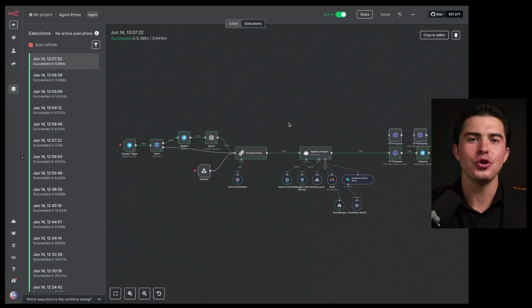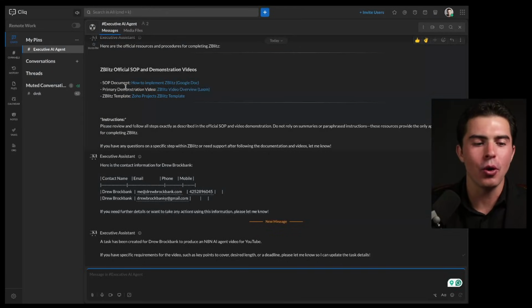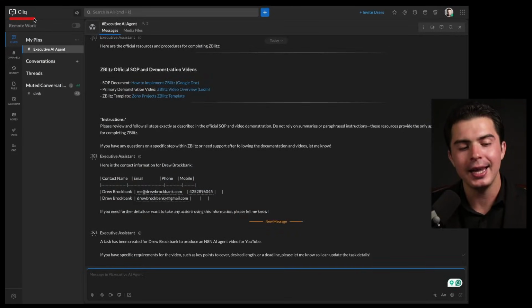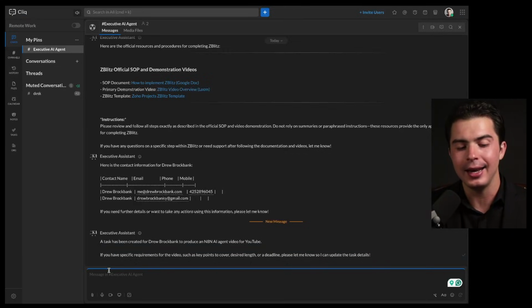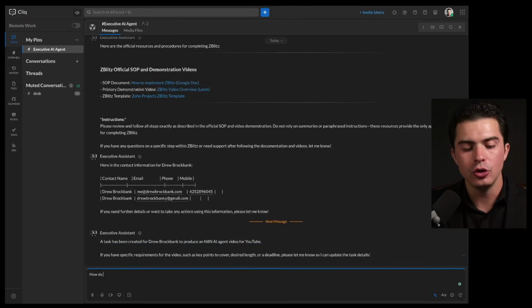First, I'm going to show you what it's capable of doing. Second, I'm going to break down exactly how you can use it. So first off, I've integrated Zoho Click with N8N. So I can do things like ask my AI agent in N8N, how do I create an SOP?